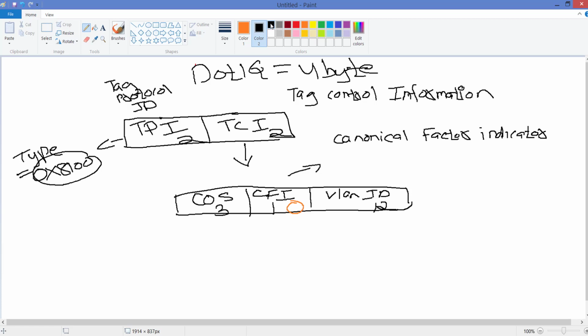Why is the VLAN ID 12-bit? Because the VLAN range is 2 raised to 12, that is 4096. So this is the breakup of the DOT1Q header.